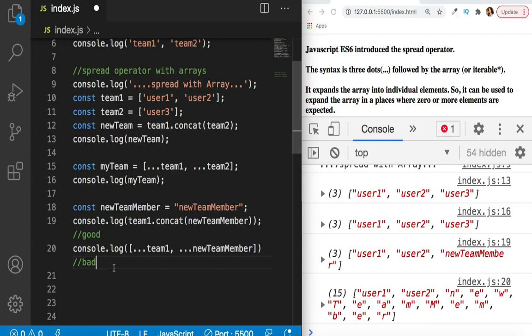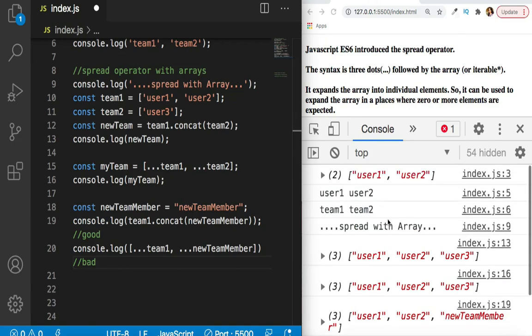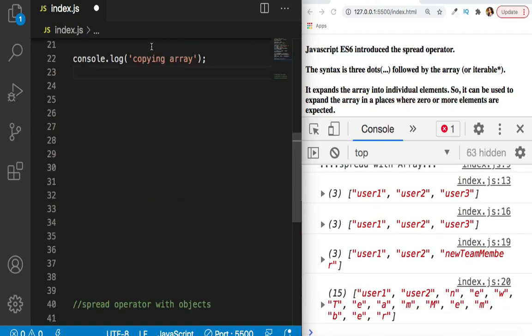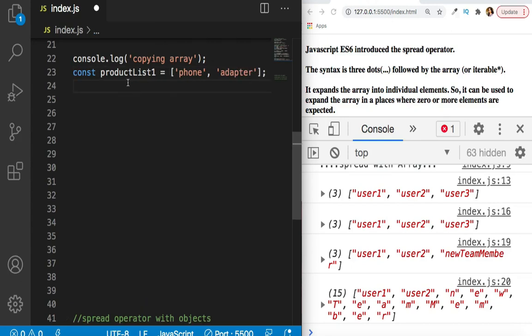Now let's talk about another use case of arrays, which is copying an array, and we use it a lot. Sometimes we have one original array and from that array we want to create a new array. So I want to copy all the elements of one array into another array. Let's see how we used to do it in ES5 and now how we can do the same with the help of the spread operator. So let's quickly create one array, which maybe is my main array that holds the product information. From this array I want to create a new array which will hold all the values of this array.